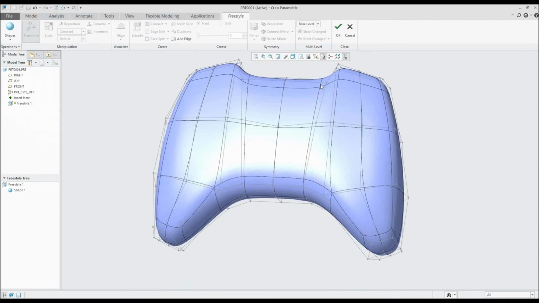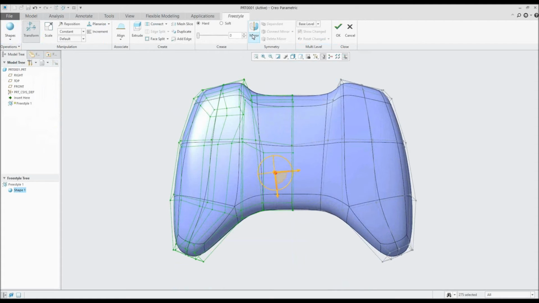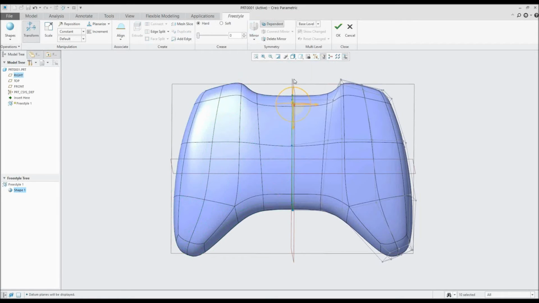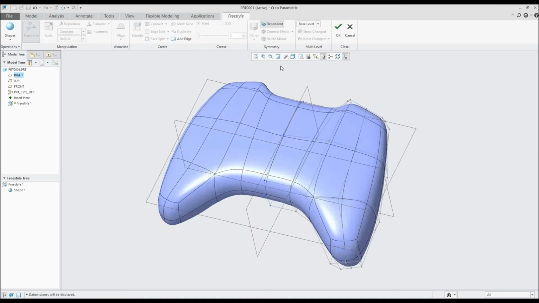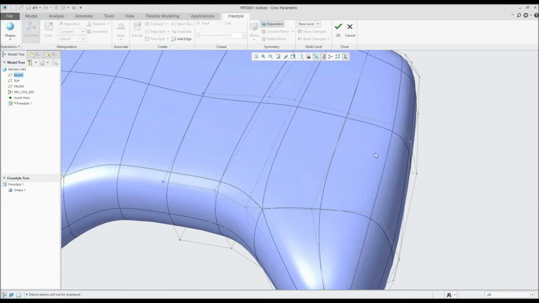I'm going to start off by getting rid of half of this control mesh by mirroring it. I need to select a reference associated with that mirror. There we go. Now every time I manipulate one side, it'll manipulate the other.